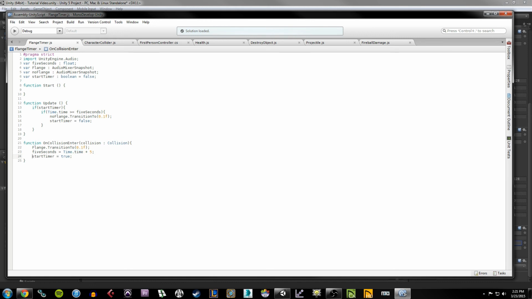Now, the last thing we have here is the start timer boolean, which we specified up here as being false. We turn it on to true. The reason for this is that we want this boolean to be used to execute an if statement within our update function for our game. So let's take a look at the update function now.